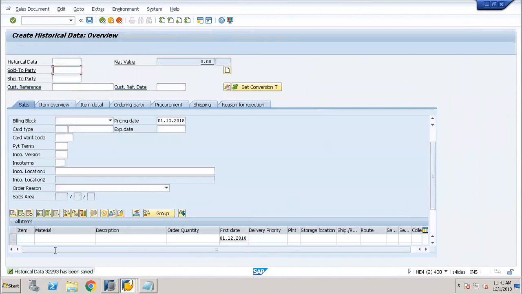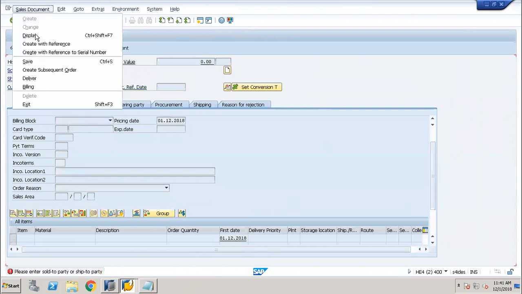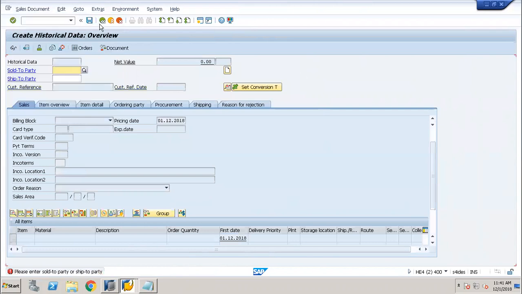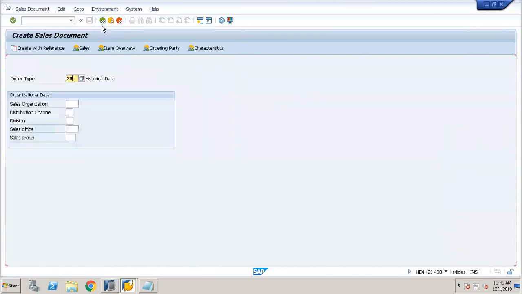Line item is not getting posted, I don't know why. That's okay, we will see only any one entry. See, if it is header also, it's okay. Okay, no problems. It's there.